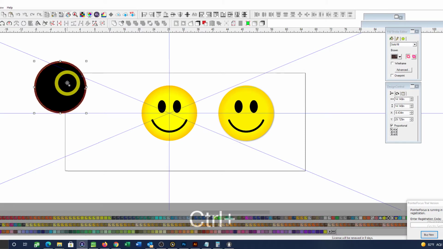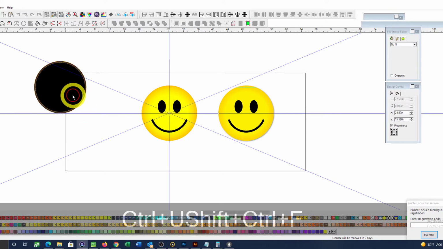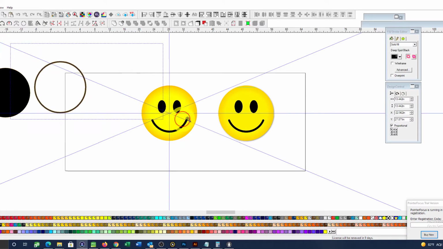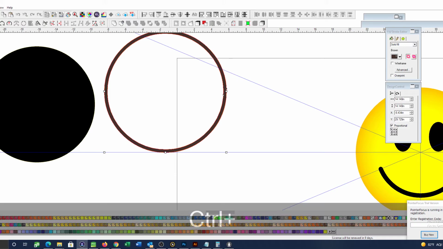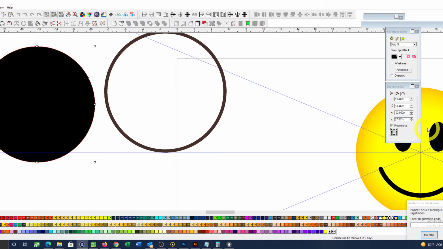and let's see, Control Shift F. There we go. Like that, and then there seems to be a stroke on it, so I'm going to take the stroke off. And there was a stroke on the master object. If you look here, it's a 0 stroke, but it's still there.